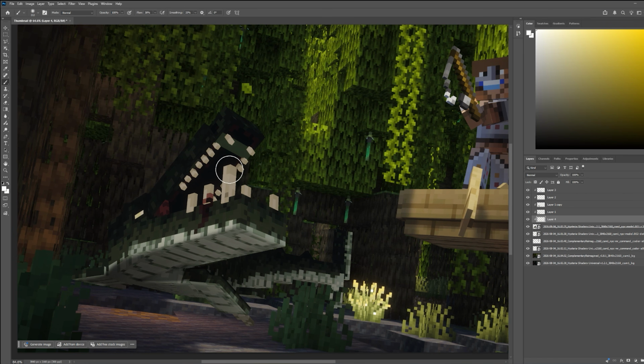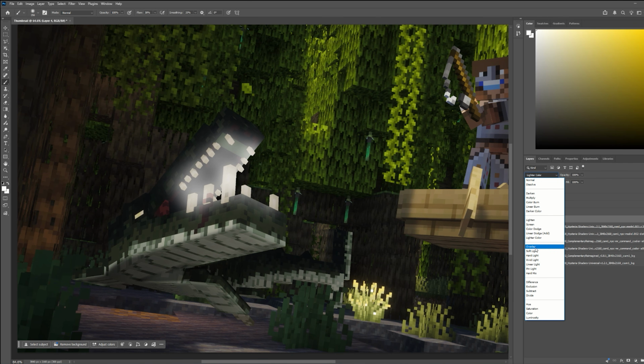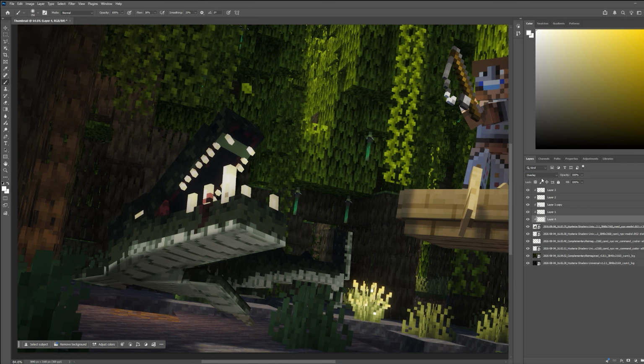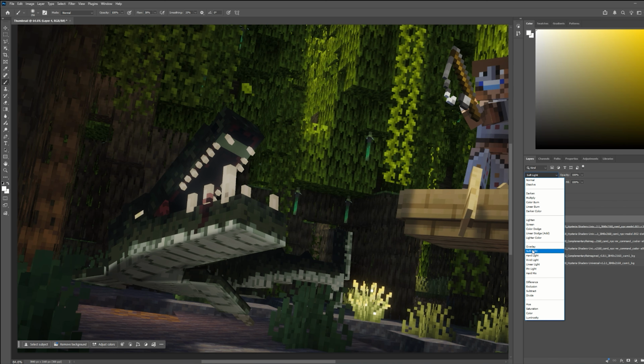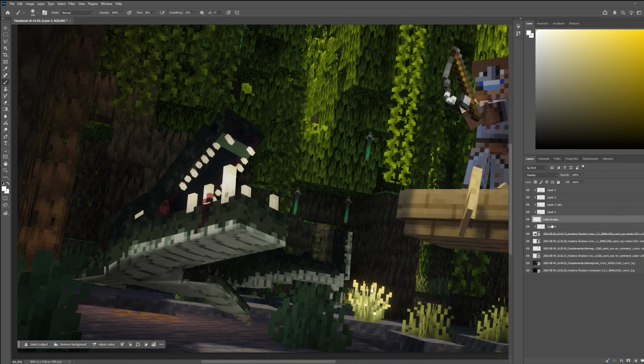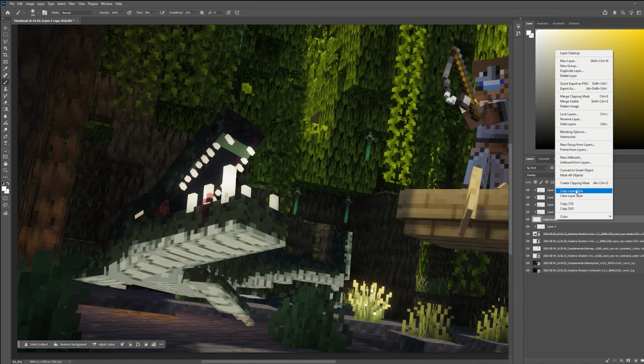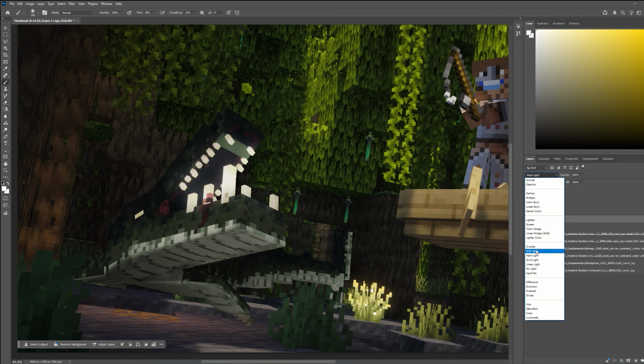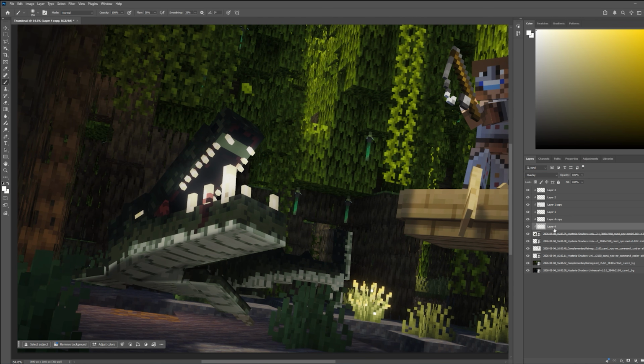Here I decided to brighten up the teeth a bit by drawing with a white soft brush and setting the blending mode to something like overlay or soft light to make it seem as if it lights the teeth more. And what I actually ended up doing is duplicating the layer and having one set to overlay and one set to soft light, and just reducing the opacity on some of them so that it's a bit less strong.